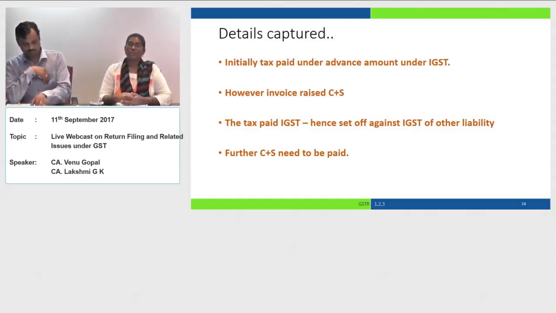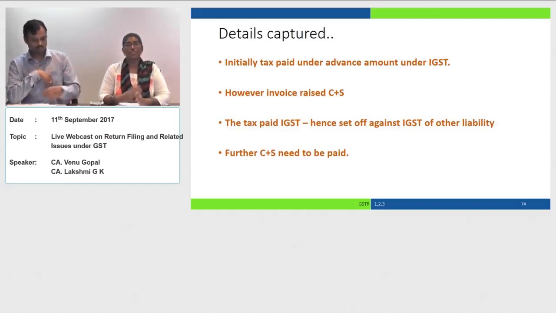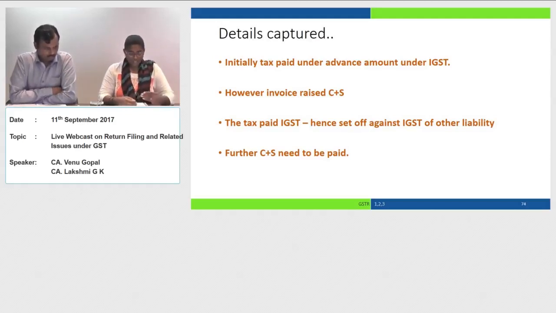So when this adjustment happens, for example, I have received a 1 lakh advance in the month of July and have raised an invoice in September. In that situation, in September, I have to utilize table 11B, wherein I need to reduce whatever tax I have paid on advances. Whenever I give any information under table 11B, to that extent my output tax liability will be reduced. So this is how it will be given.